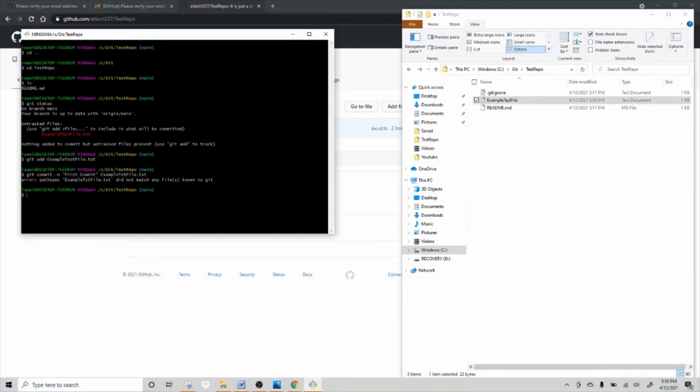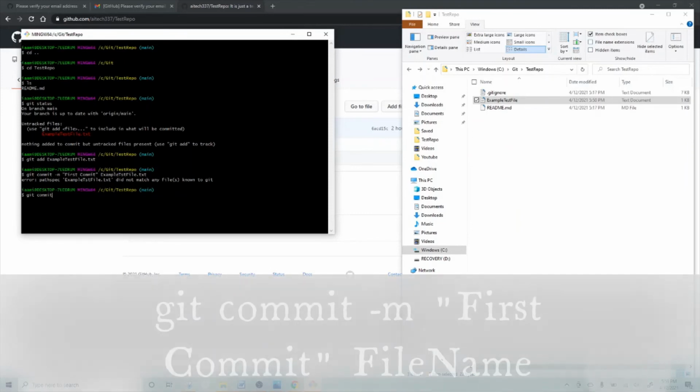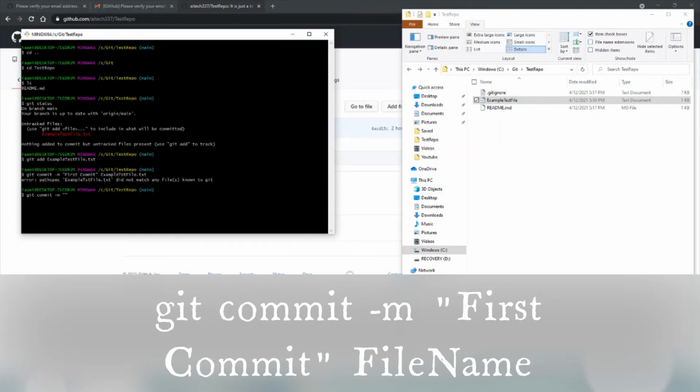You can see here we have got an error. It's because we have not given the correct name of the file. So let me type it again, git commit, and then the message with -m, whatever message you want to give here. It's like a comment you want to put with your commit. So like first commit, and the name of the file, example test file dot, let me make sure it's correct this time, and then hit enter. As you can see, it has been committed successfully.